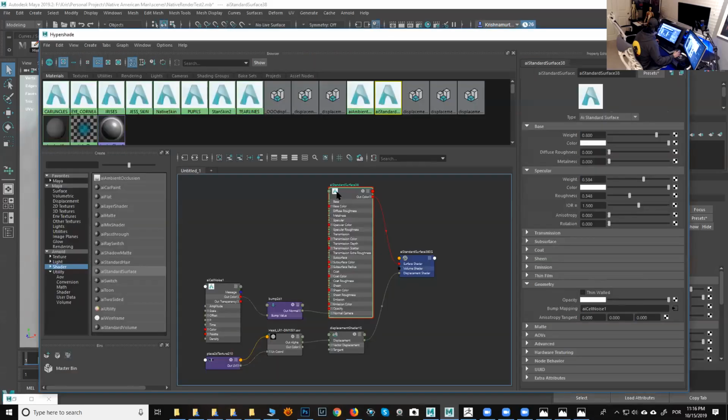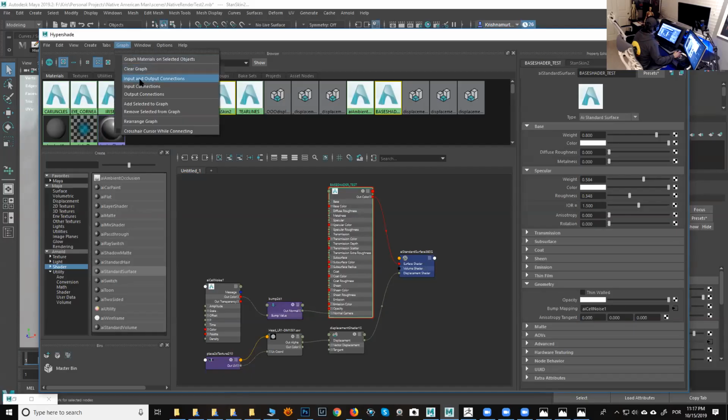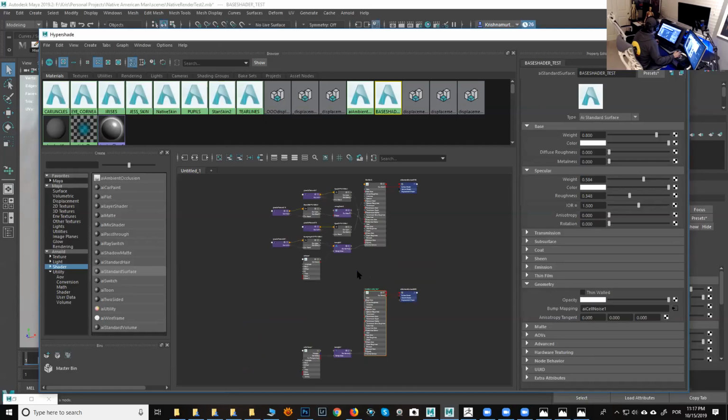All right, it's very simple. It's just a simple map. So let's bring in the Stan Winston skin and clean it up. This is the AI standard. Let's just rename this one so we know. This is going to be the base shader test, right? So I know it's here. Then I'm going to select that one, press shift and click on the Stan skin, and go to graph, input and output connections. So now I have both of them in there.